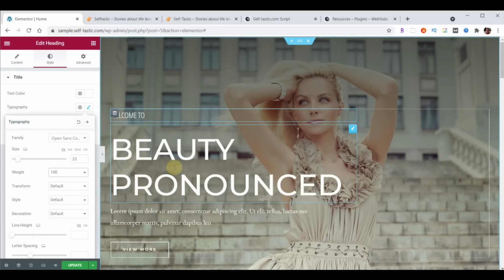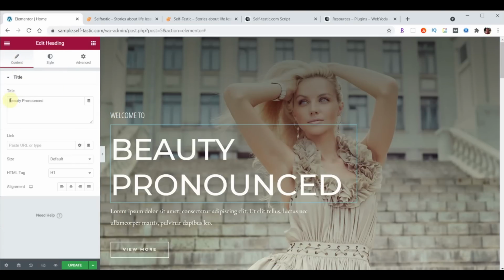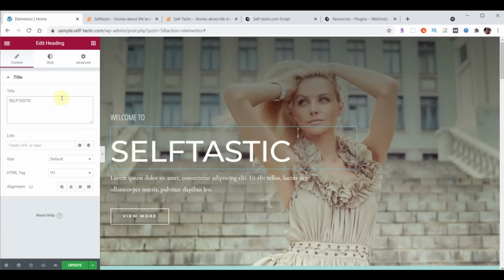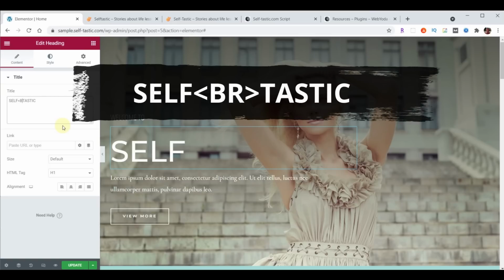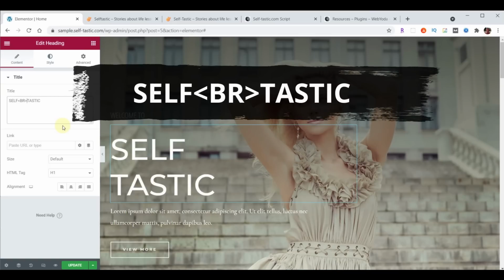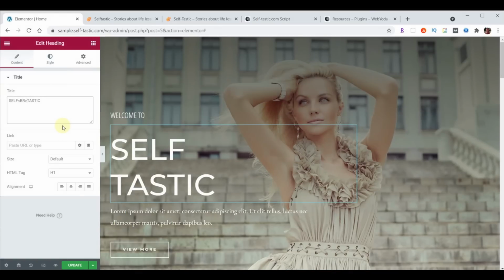And now let's change this heading right here. So we'll choose that widget. And then on the left, we'll choose Content. And we'll type in that. Now, I really didn't want this all the way across. I kind of wanted it to be two separate words. So you're going to learn a really neat little piece of code. If you do a less than, the letter B, the letter R, and a greater than, that's literally the only HTML tag you ever need to know. And that tells it to make a line break. And what it did was it put "self" on one line and "tastic" on the other.